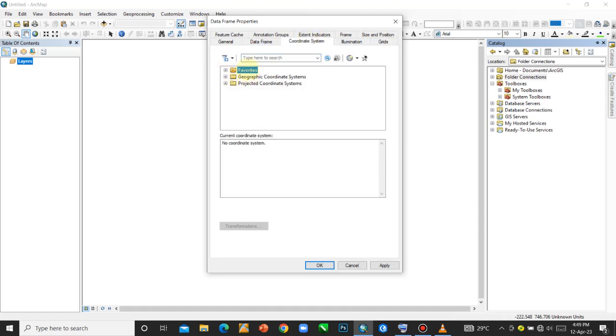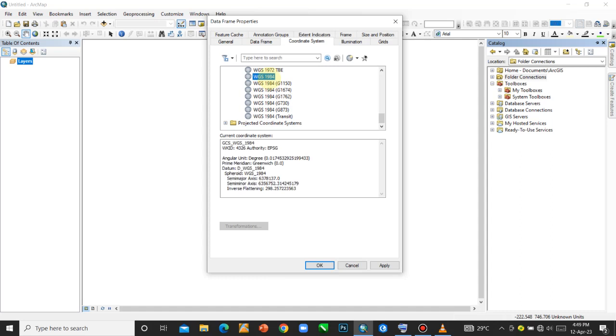When you click on coordinate system, they have three options: favorites, geographic, and projected. And so you're going to open your geographic coordinate system, and then go down, look for World, expand your World coordinate system, and then we're going to look for WGS 1984. When you click on it, you are going to right click and then click on add to favorites.